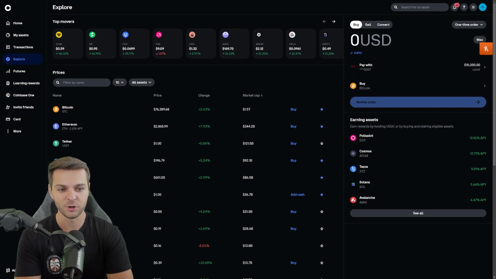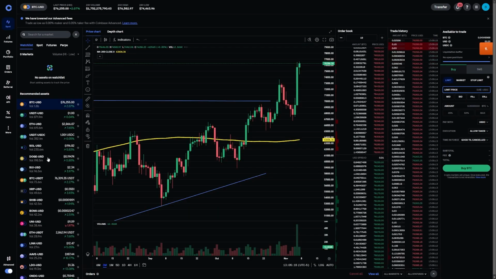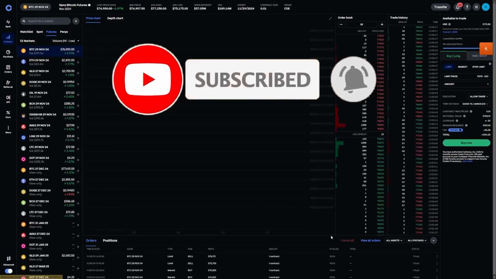So without further ado, I want to make sure that I show everyone in a step-by-step manner how to trade these contracts. So I'm going to go ahead and remove myself off the screen here so that we can see this just a bit more clearly. And the first thing that you need to do is go down to the bottom left-hand corner of your Coinbase screen once you're logged in and turn on Coinbase Advanced. Now, once you do this, it's going to load you in, and you're going to need to go to the futures options.